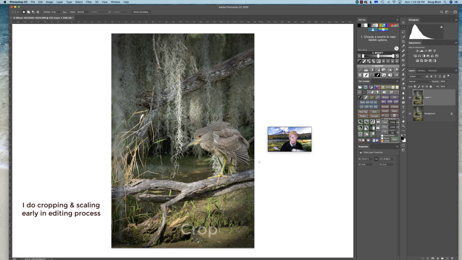We're going to use the crop tool again, as well as the scale tool, to solve these two problems that I just mentioned. Okay, so let's go ahead and hit the crop tool.